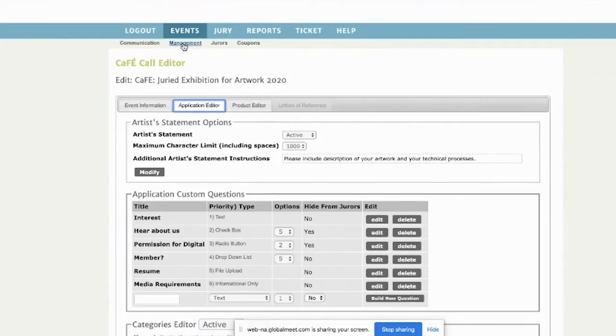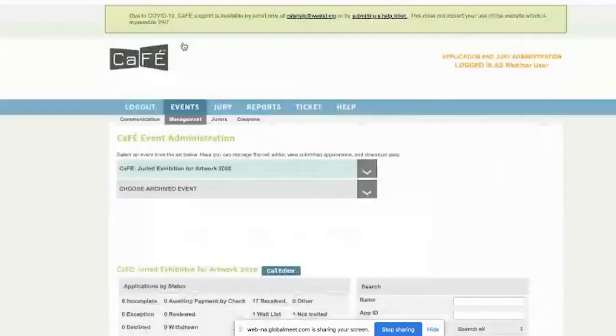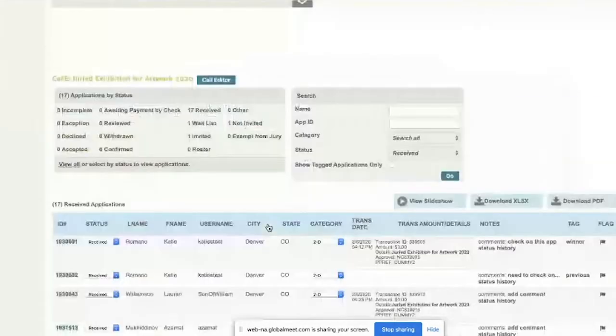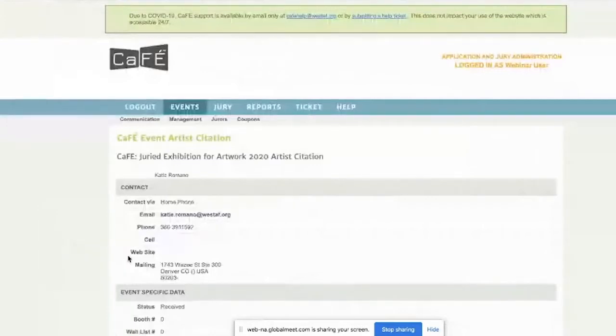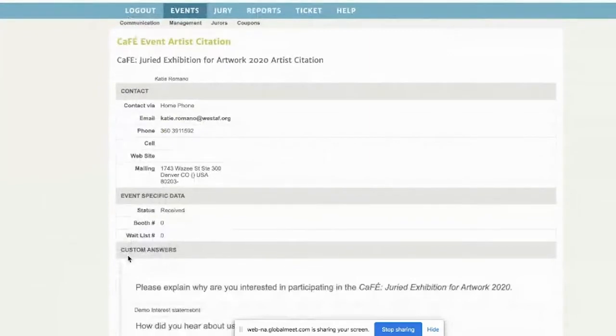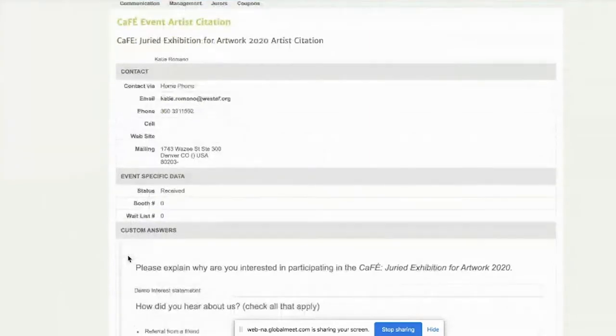So I will first show you some of this information that is already collected by CaFÉ by going to one of the applications submitted to this call. So we'll go to the received status, and we'll click on the application of one of these received artists. So the information entered in the artist profile will automatically be pulled into each application submitted on CaFÉ, and it will update in real time. If an artist makes an update to their profile section, that will update all across CaFÉ for any applicants submitted or the ones that are in progress.